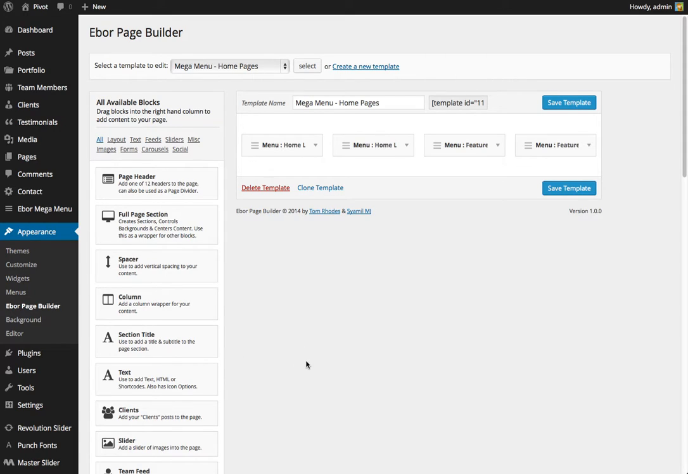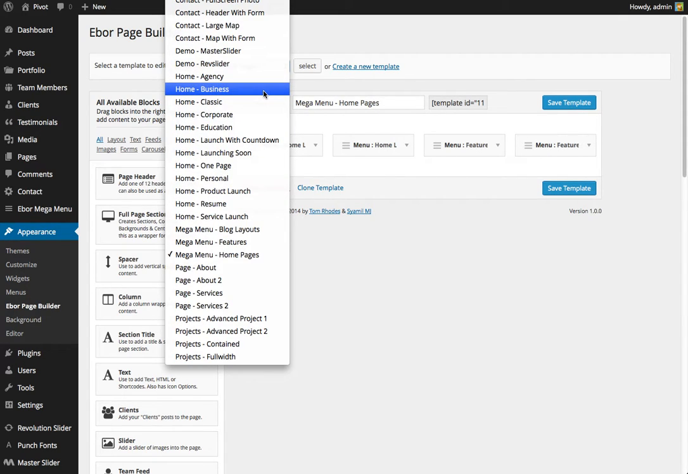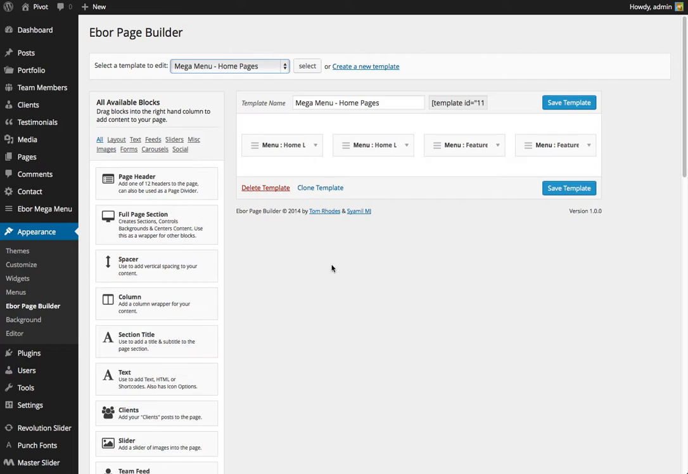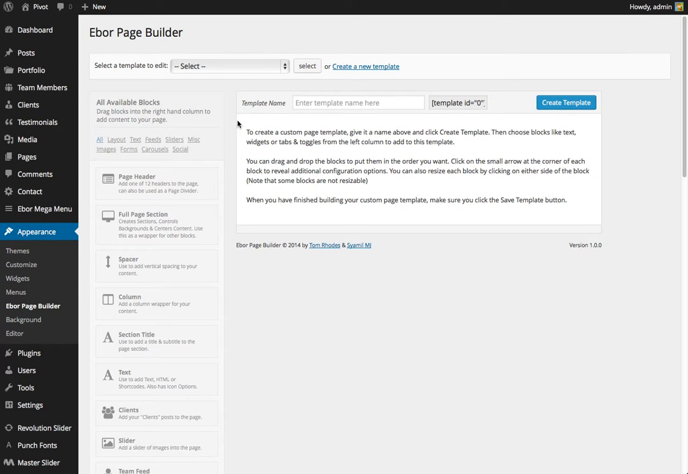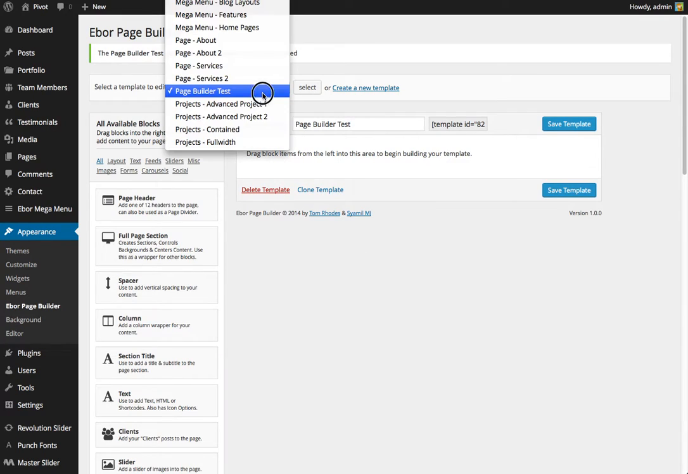So the thing we want to do now, if you install the demo data for any of my themes, you'll have a big list of available templates from the demo data. In this video I'm going to show you how to make a new template. So we click create a new template and we enter a name for it here. So we'll call this page builder test just to match our page name, as I find that that makes it easier to track the changes. Create a template and you'll see that that's now joined our list of templates in alphabetical order.